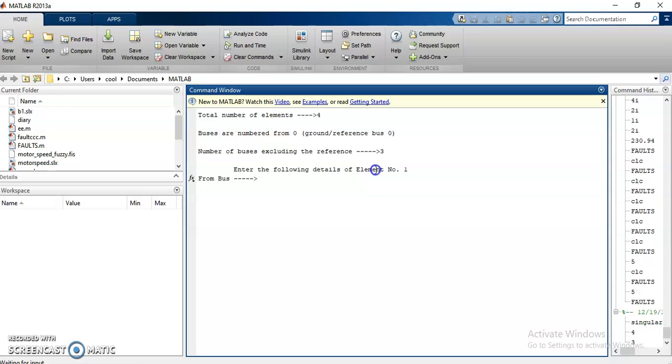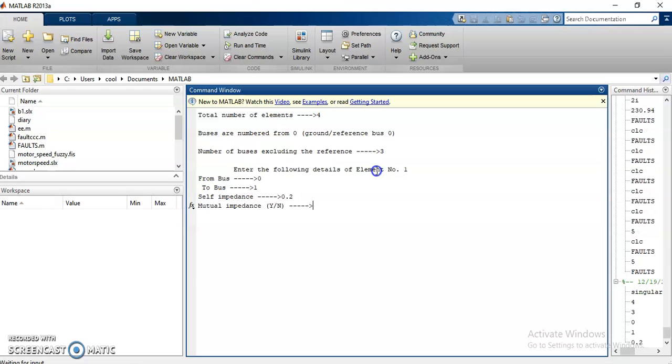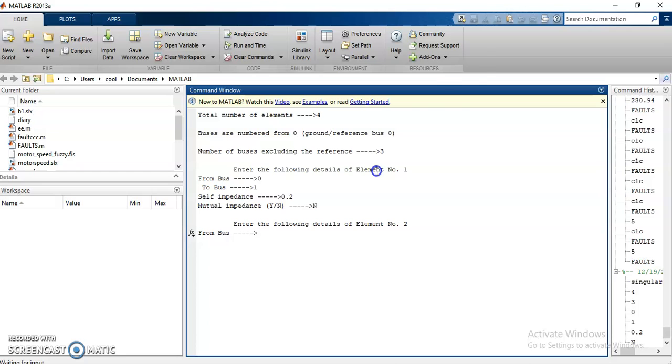First problem I am telling. First element number 1 is between 0 to 1. What impedance value have they given? 0.2 in the problem. Is there any mutual impedance? No, capital N you have to type. Yes, next the second element. What is the from bus? Second element is 1 to 2. Is there self impedance? Yes, that is 0.3.